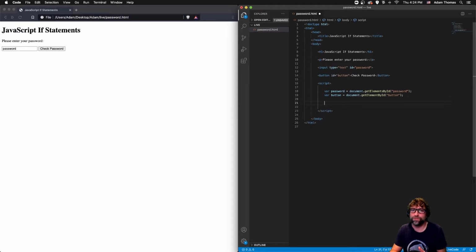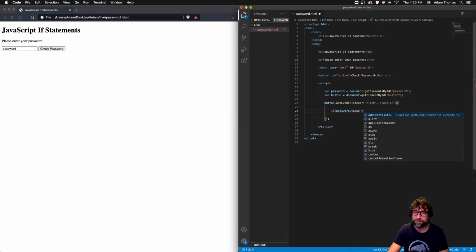Right now we want to react to when our visitor clicks that button. So I'm going to take my button variable and add an event listener, and specifically a click. And when a click happens, we are going to run this function. When the function is executed after a click, we want to check the contents of that text box. So if password, which is the reference to our text box, and our password will be 1234.